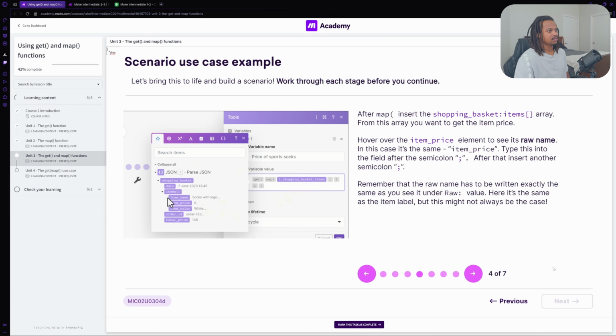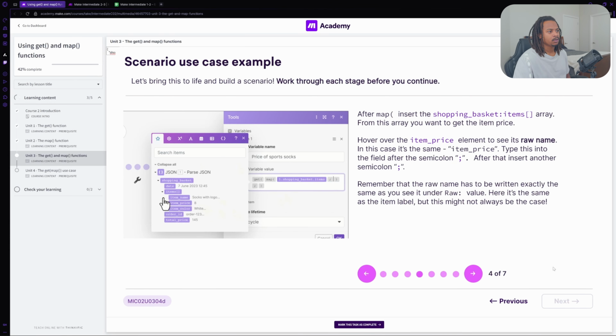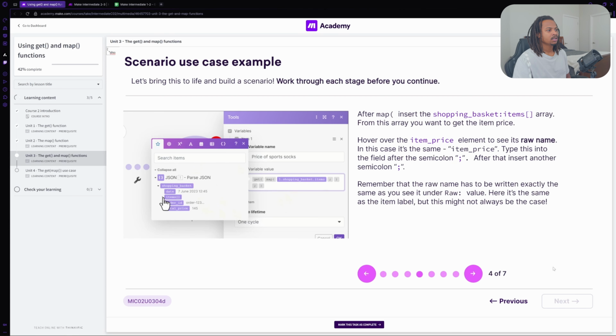In this case, it's the same, item underscore price in all lowercase. Type this into the field after the semicolon. After that, insert another semicolon. Remember that the raw name has to be written exactly the same as you see it under raw. Here, it's the same as the item label, but this might not always be the case. So let's go do that.